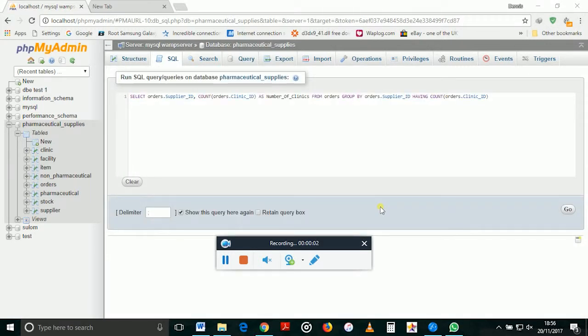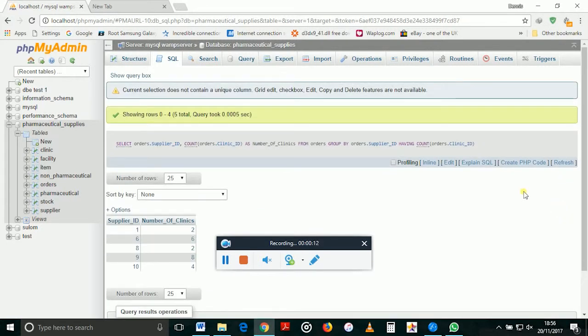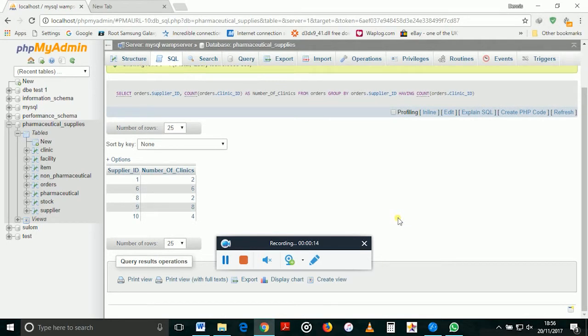I'll be demonstrating a query that uses the group by and having clauses. What this query does is it groups the customers by their suppliers and displays the supplier and how many customers they have using the count function. This query is useful because it helps the suppliers to know how many customers they have.